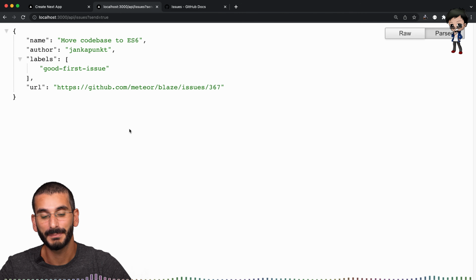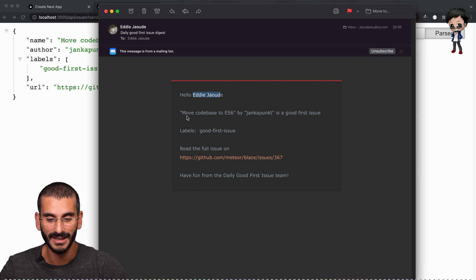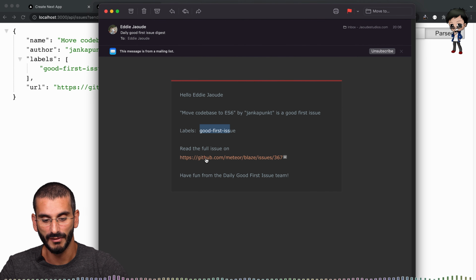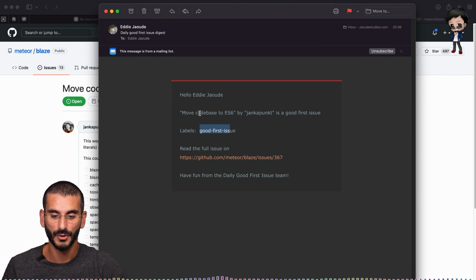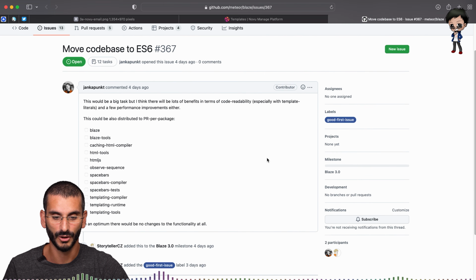So if I refresh this page with the parameter send equals true, we can now see it has got my name and it has got the issue title by the author. And this has only got one label on it and the URL. So I can click on this and go visit this issue and see if I want to work on it or not. So move codebase to ES6, you can see it all matches up with what's directly on GitHub.